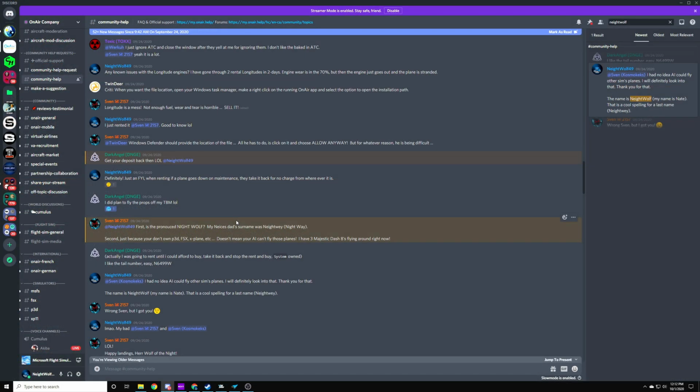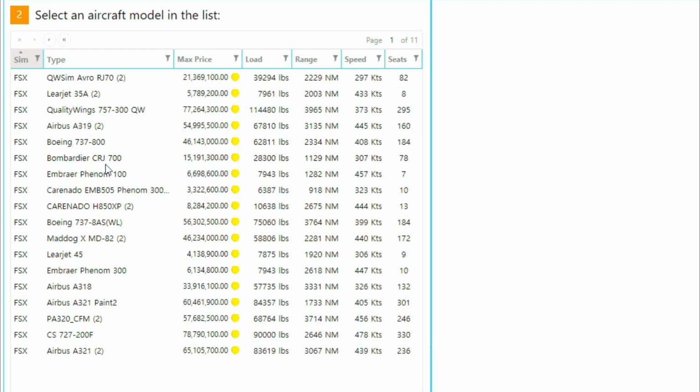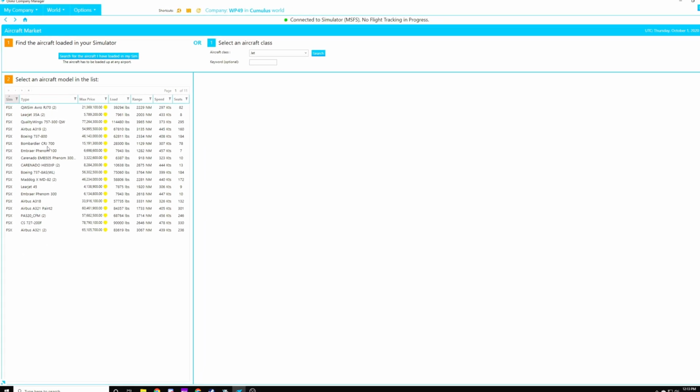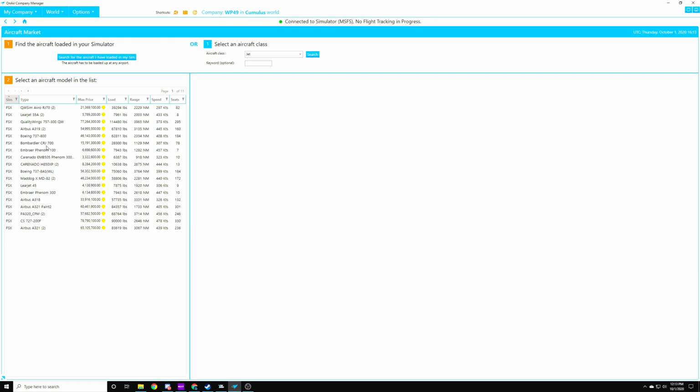He says, just because you don't own P3D or FSX, X-Plane, etc., doesn't mean that your AI can't fly those planes. So there's nothing saying that I can't come over here and rent an FSX Bombardier CRJ7 and play that in OnAir, as long as I don't plan on flying it.